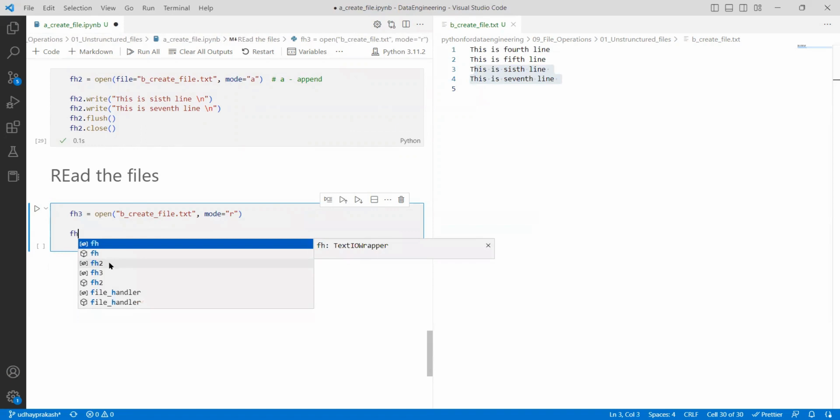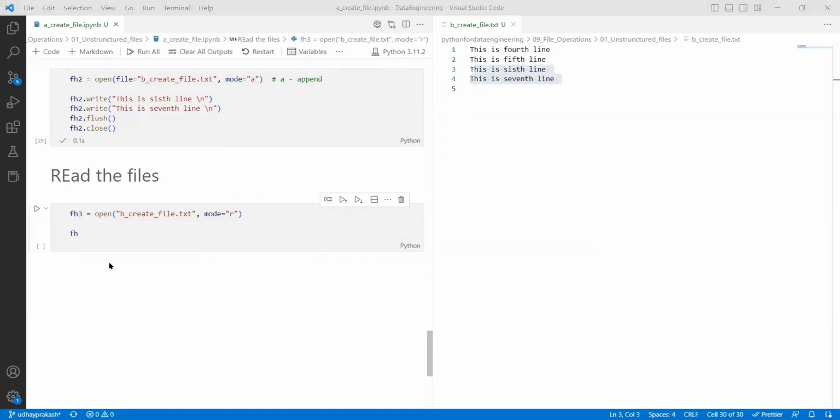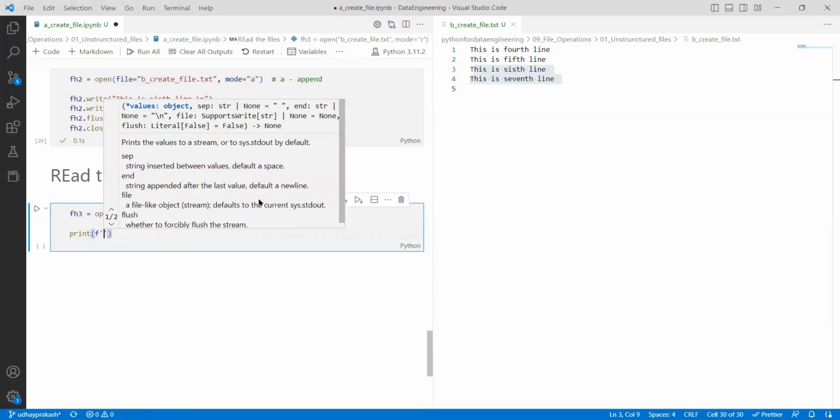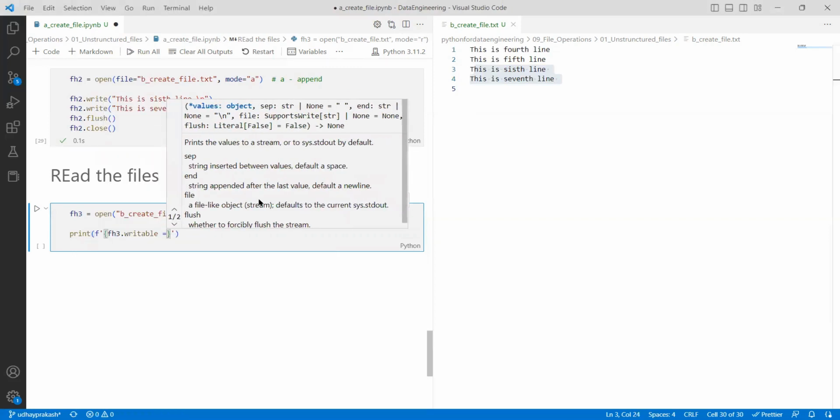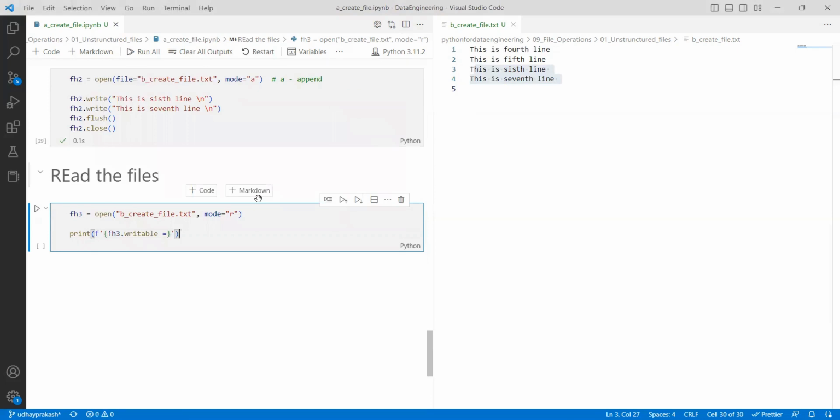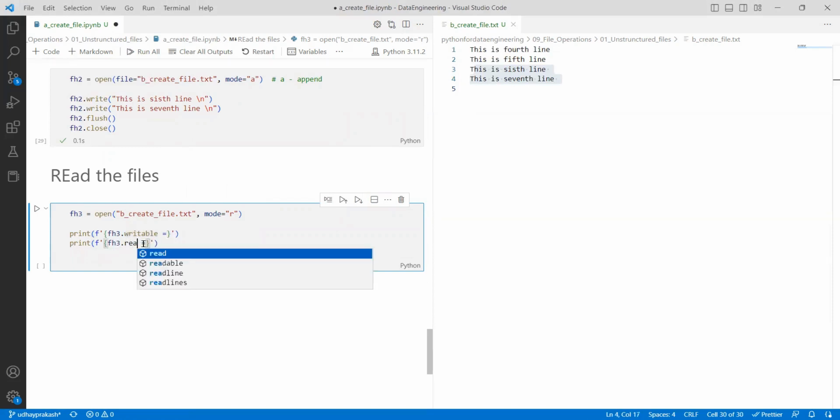fh2, after doing this one, there is one standard thing called readable and writable. These are the two operations which are there for any file. Previously I also forgot to tell, but there is something like this. If any file when you're opening is readable, it will have readable equal to true. If it is writable, it has writable equal to true. So writable is there and then readable. These are the two things we have.